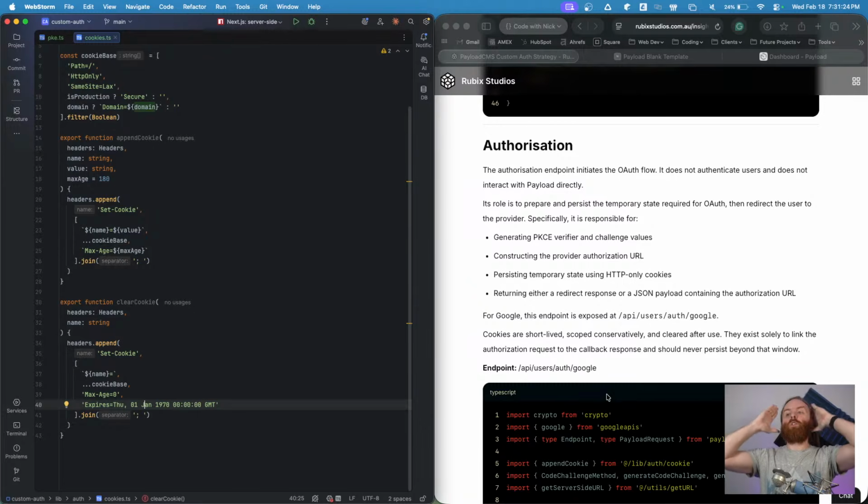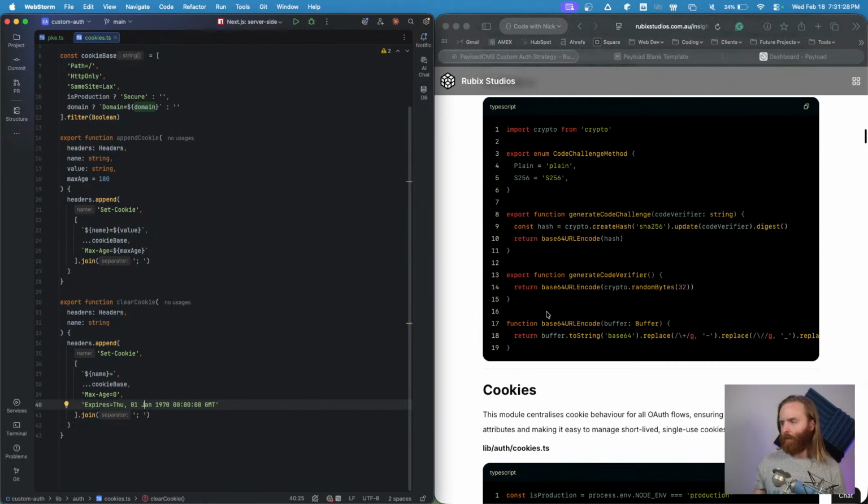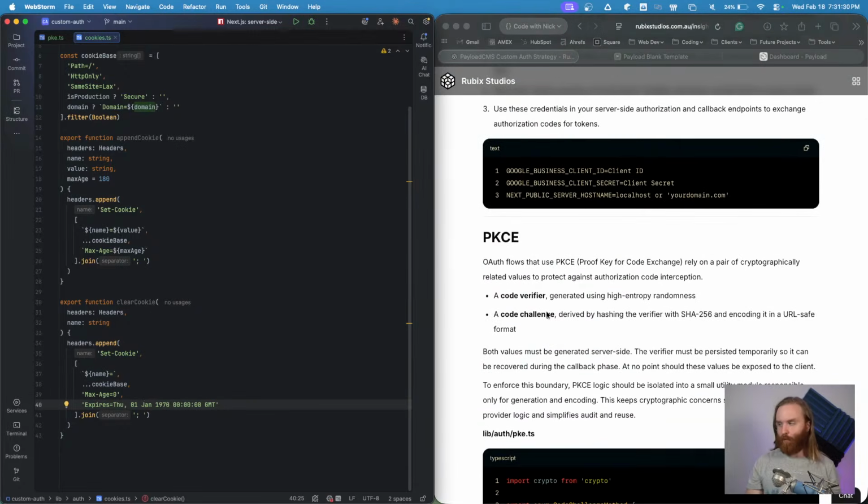All right, so we have our PKCE, so our proof key, I have to make sure I say that right. Our proof key for code exchange, PKCE.